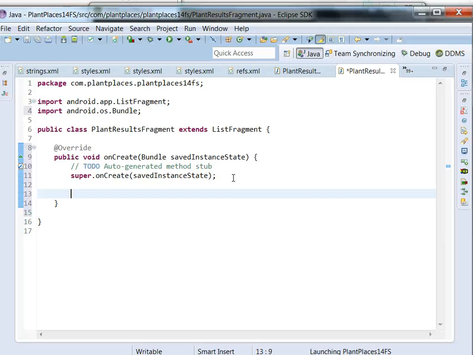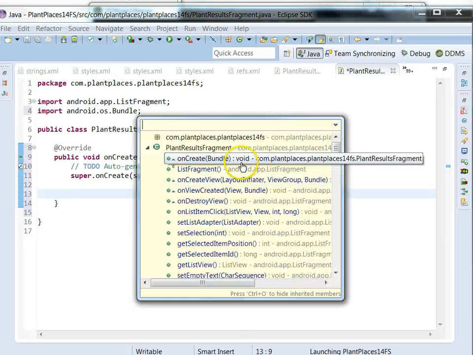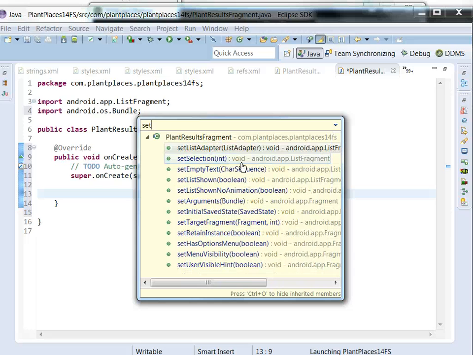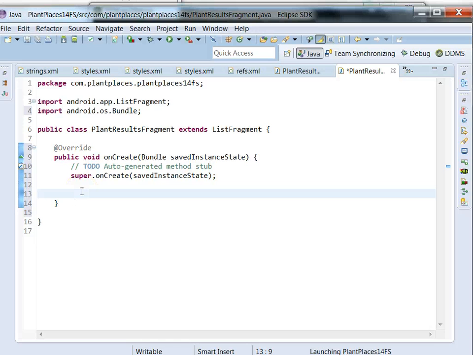Now, if I hold Control and press O, and then I hold Control and press O again, it's going to show me all of the methods that are local to this class, as well as methods that I inherit from the superclass fragment. And I'm going to look for one called setListAdapter, and sure enough, there is an option for setListAdapter. The adapter is something that takes a collection of objects and adapts it for use on the user interface.